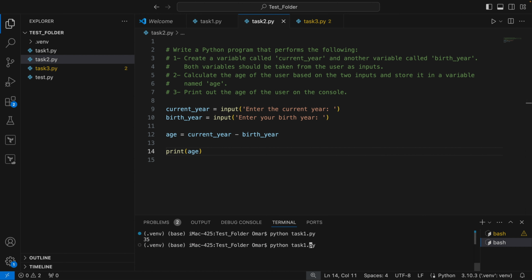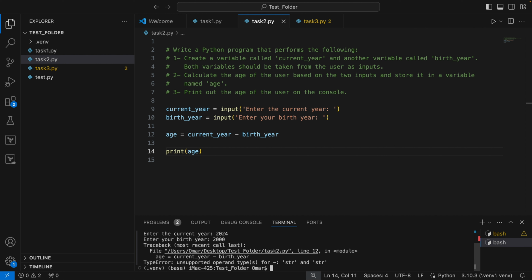I'll run the Python file. Okay, so enter the current year. I'll just say it's 2024. The birth year is 2000, and I get an error. Can you try and guess why I got this error?